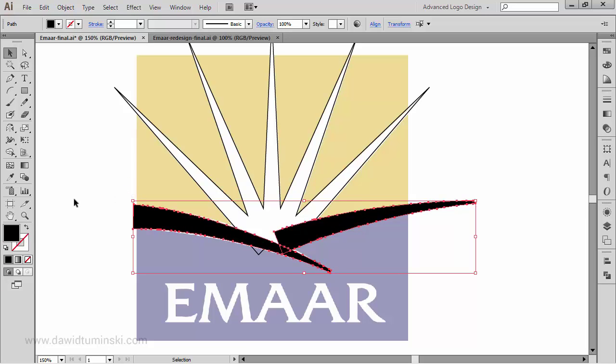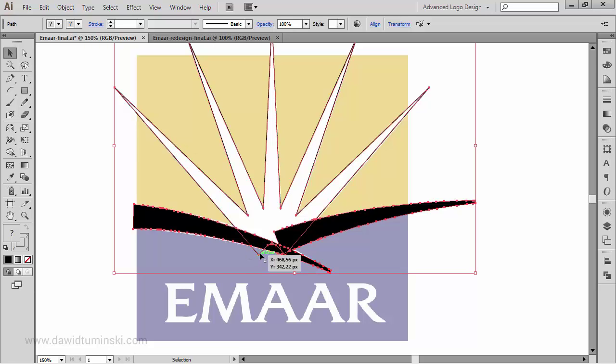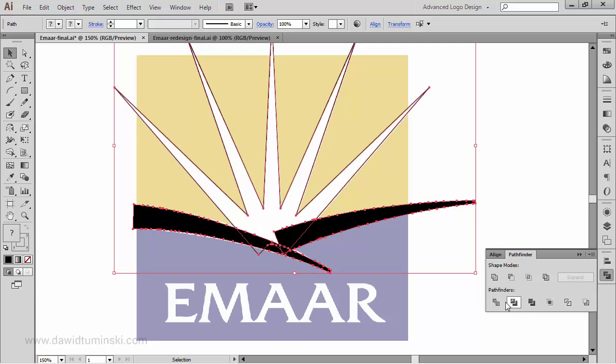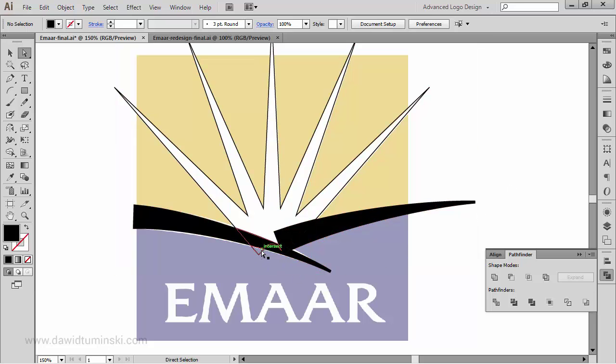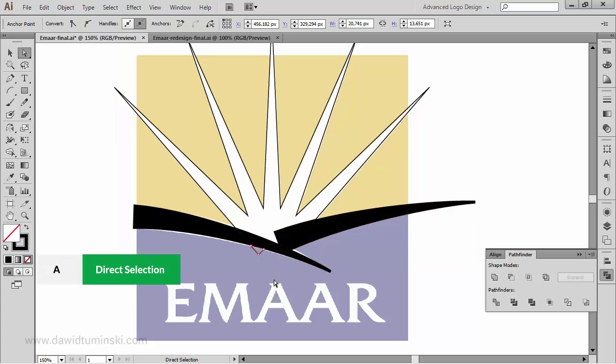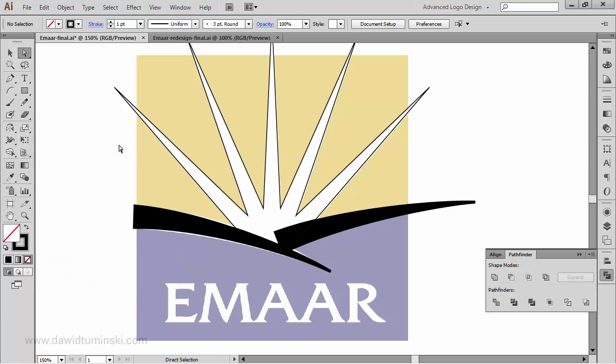And now what we can do is unite all these guys into one shape. But before that, we can see that we have this little triangle right here, this part of a ray that, well, actually we don't want this guy, we don't need it. So with all these shapes selected in the Pathfinder tool, I am gonna again choose the Divide function, just like that. And with the direct selection tool, I am going to select this path and simply hit delete, just like that.